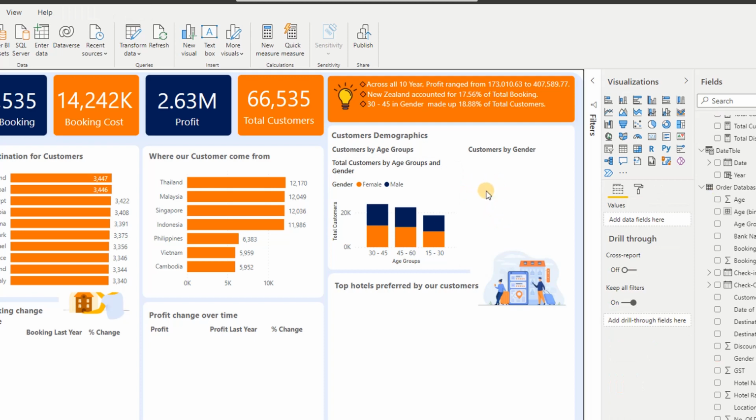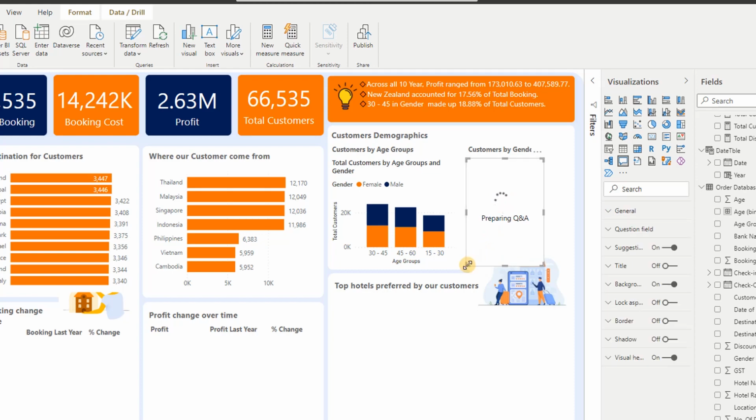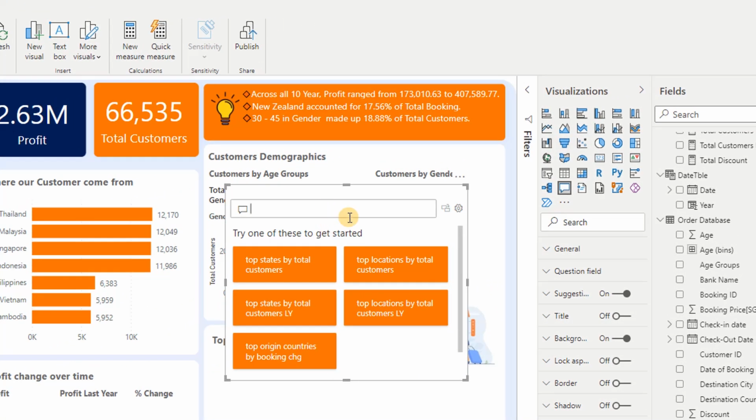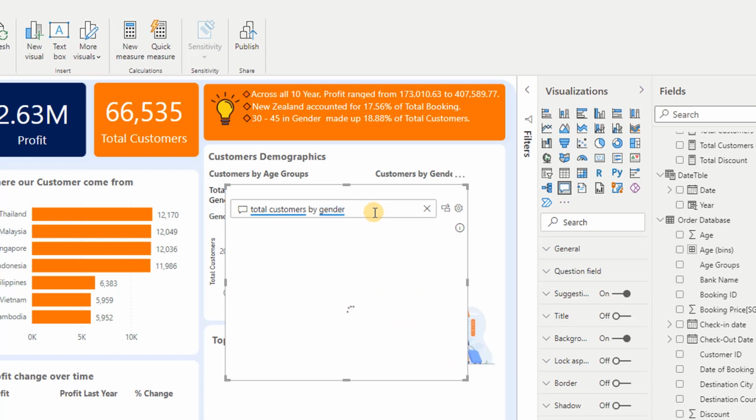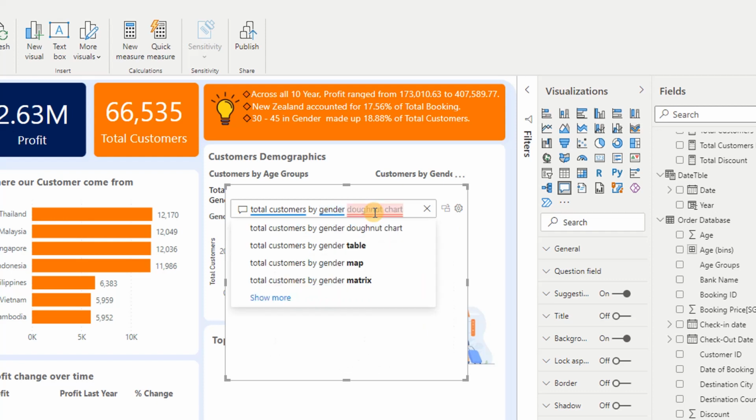Now let's look at our total customers by gender. Here I'll double click and say total customers by gender. Now this is showing me, but I want to use a donut chart, so I'll just add one, and now we have it here.